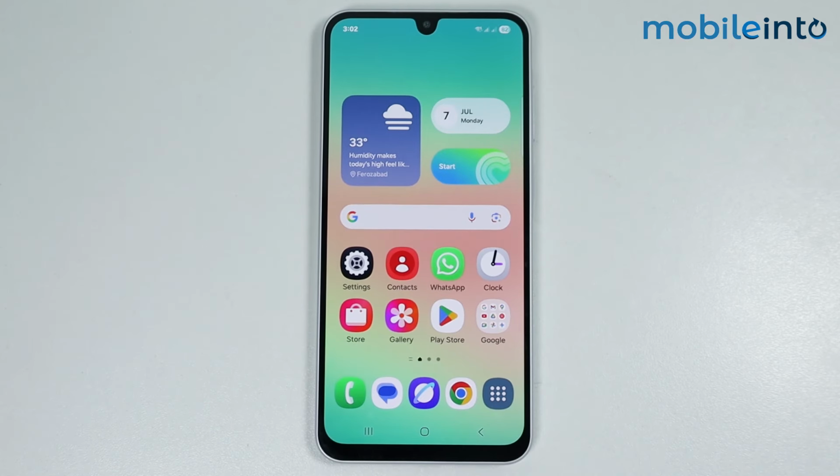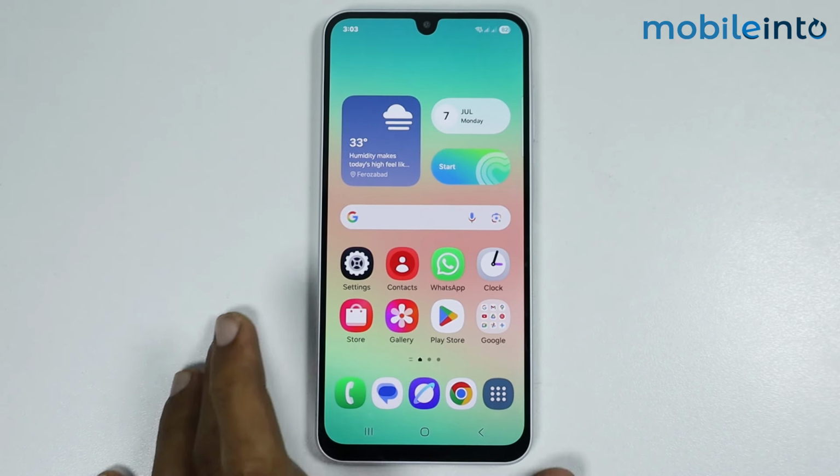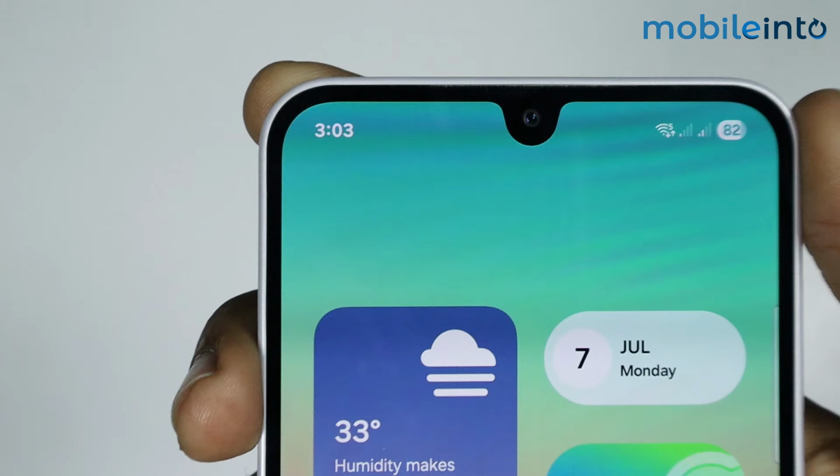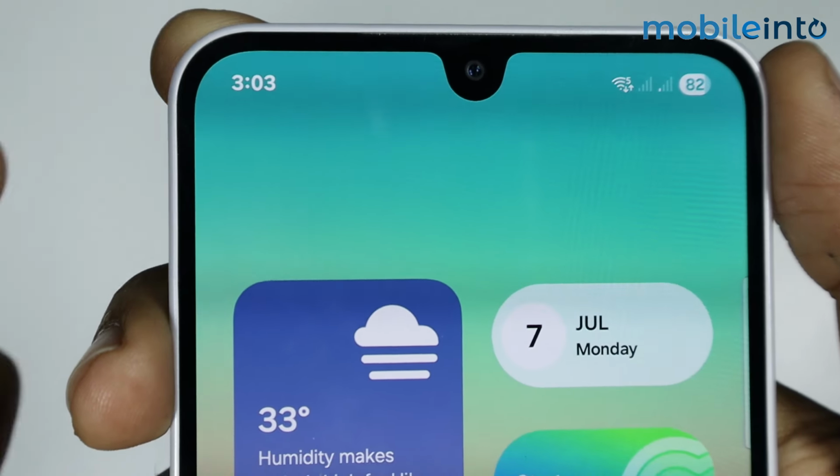Hey, what's up guys? So in this video, we will see how to set AM and PM on the status bar on any Samsung phone.